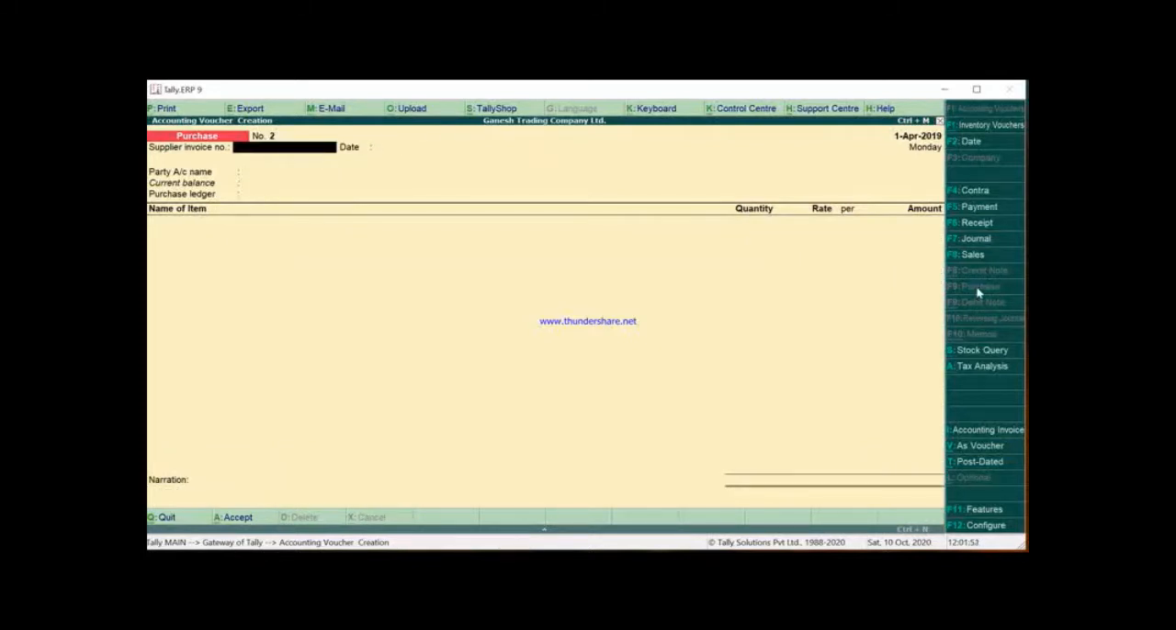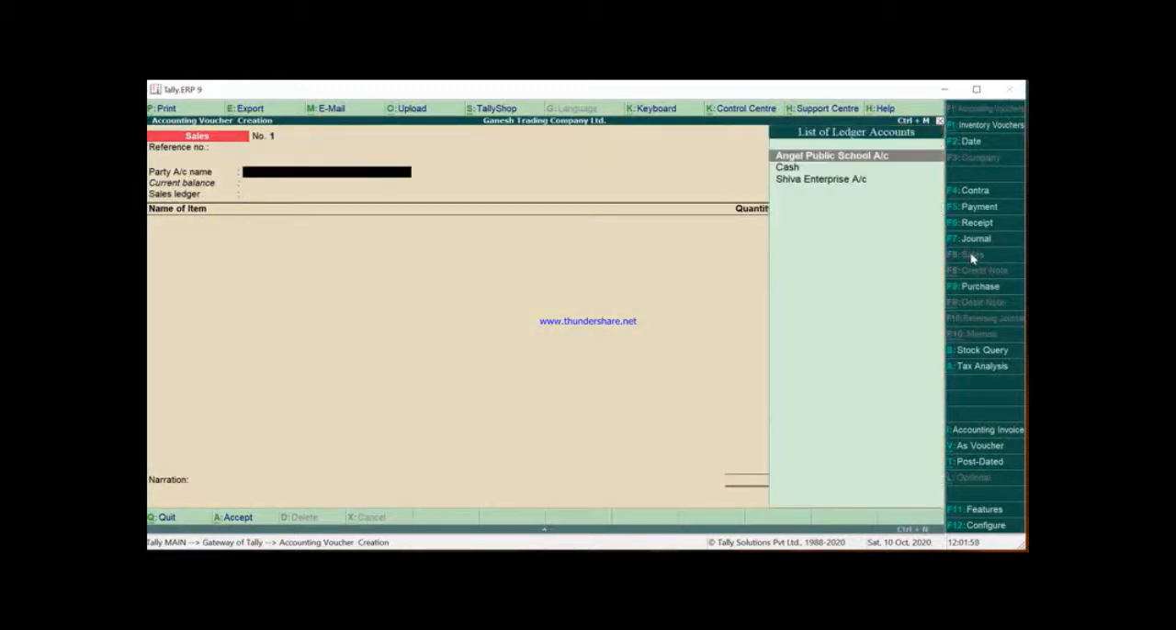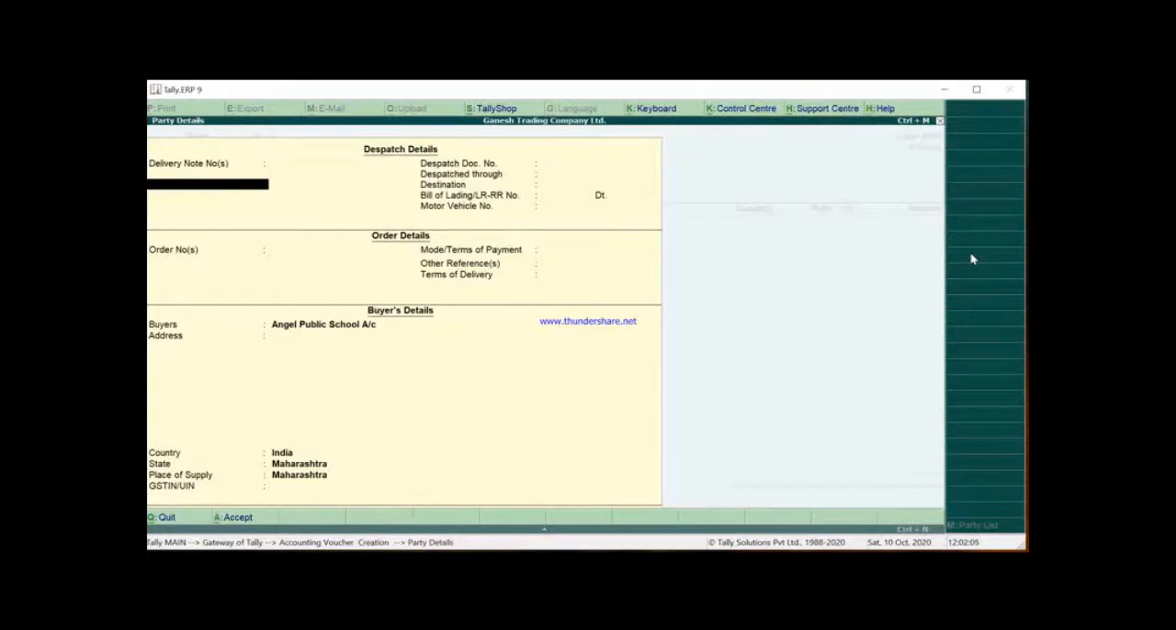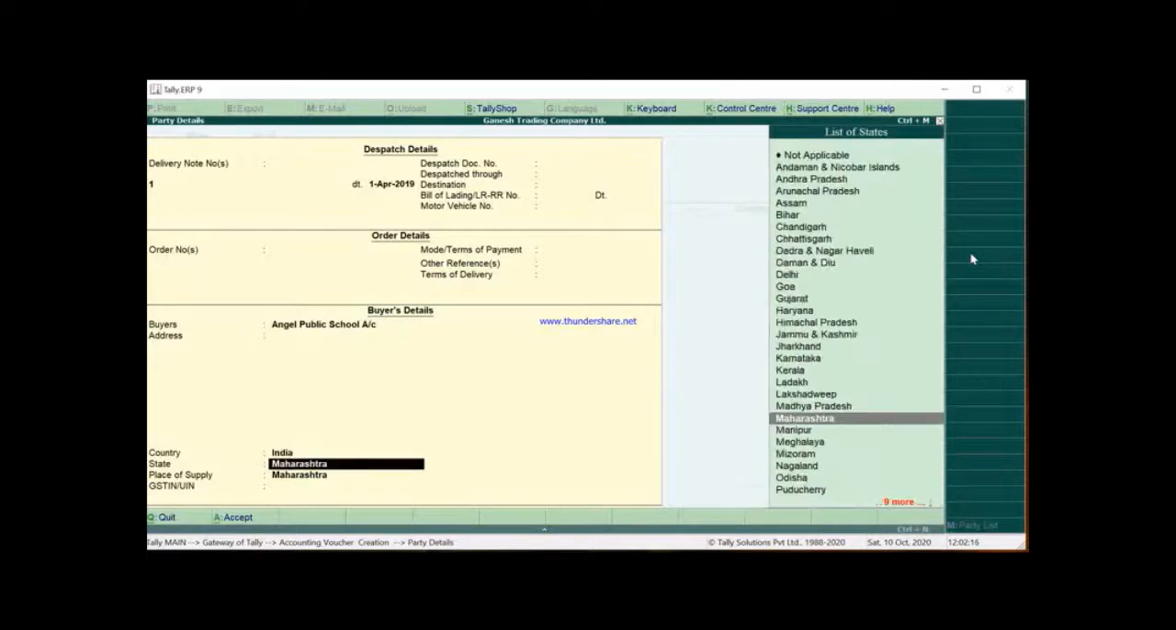Now the second step is creation of the sales voucher. For that I will click on sales. It will come as an invoice. Now here the party's account name is Agnel Public School. Here the delivery note number is 1. So just press enter and all the details you will enter over here. Automatically Agnel Public School will come.